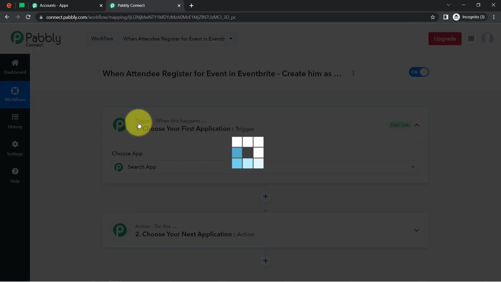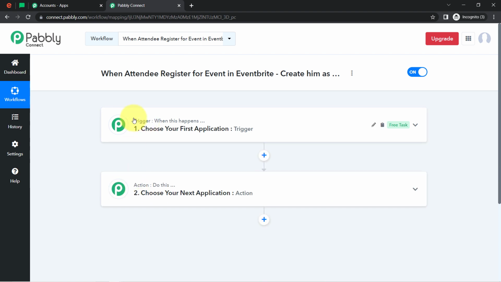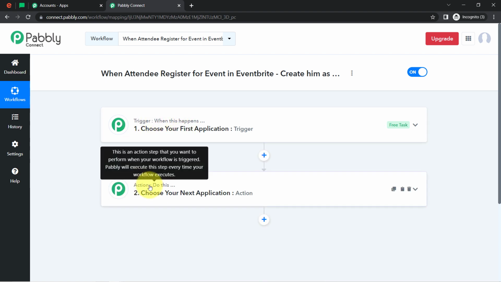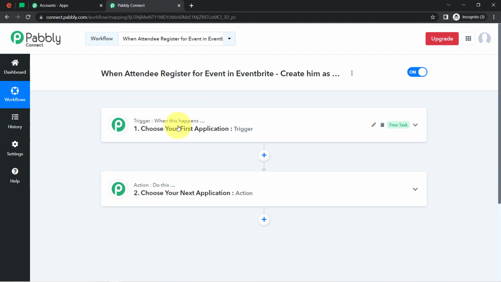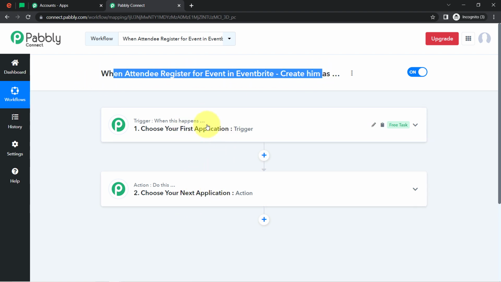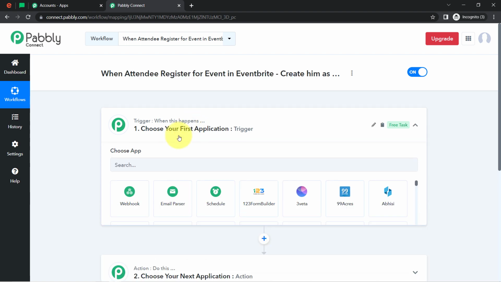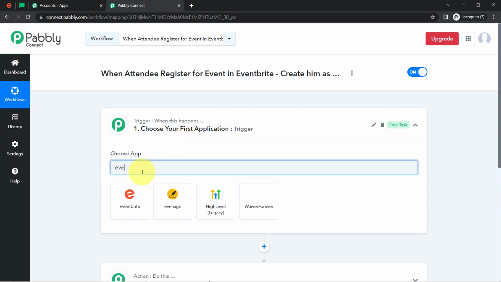So these are actually trigger and action. Trigger means when this happens, action means do this. So whenever this happens, do this. Understand with an example also. Whenever a sale happens in a payment gateway application, let's say, send an email via Gmail application, and here, according to our use case, whenever the attendee registers for an event in the Eventbrite application, automatically create a subscriber in the MailerLite application.